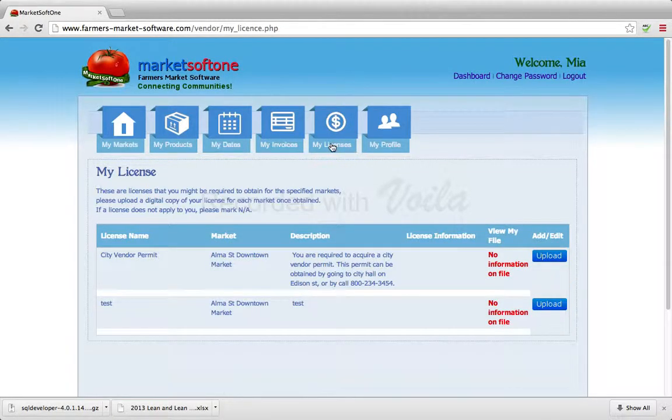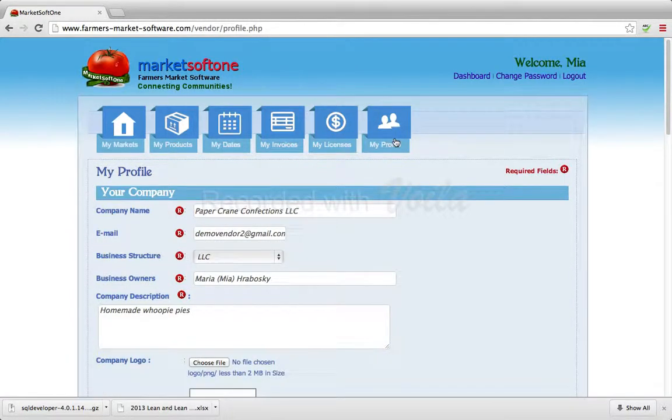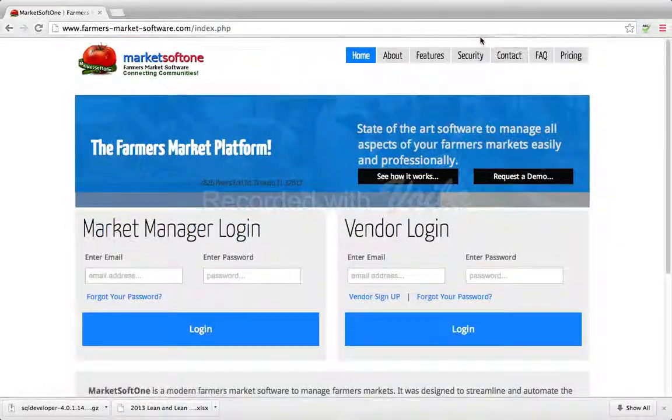Licenses. This is where the vendors will upload their licenses. Those are the license requests that you specified on the manager side. Once they go get their permits or licenses, they scan them and upload them, and then you can see them on your side as the market manager. And then you have My Profile, which is nothing more than the place for them to manage their profile. And that's the extent of the software.